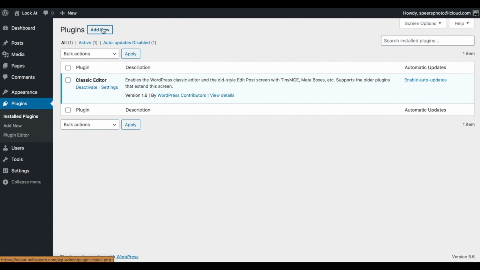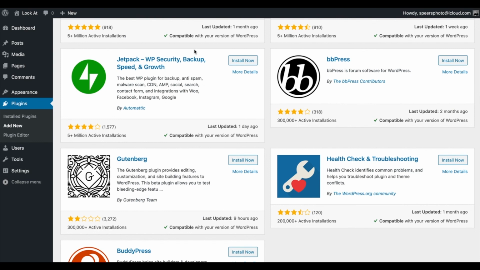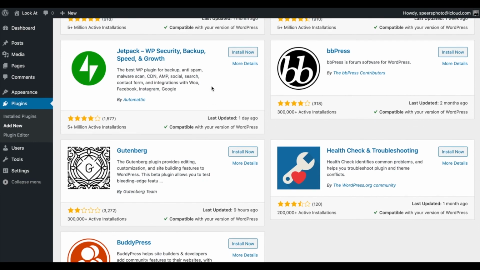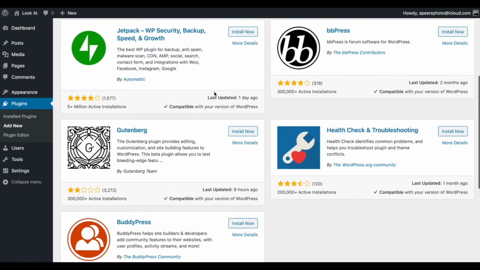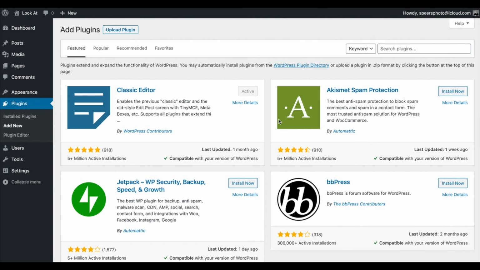So, add new. One of the ones that I personally have a hate for is Jetpack, because I've had it screw up some sites in the past. But it has a whole bunch of stuff that is actually usable if you need it. I tend not to. I tend to run away from it.